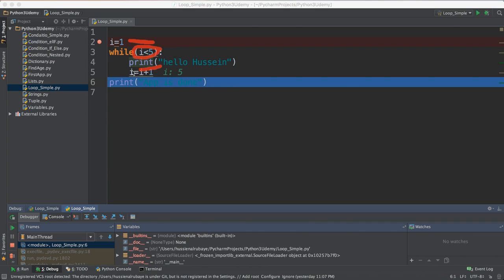Then here you define your increment. Three things you have to note. First of all, you have to define the initial value. Second, you have to define the condition. Third, you have to define the increment.